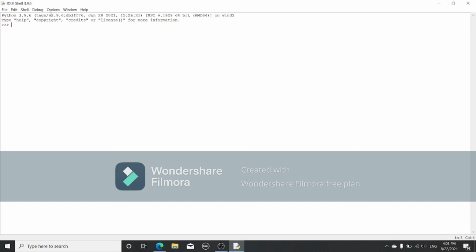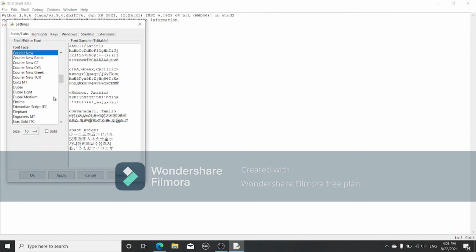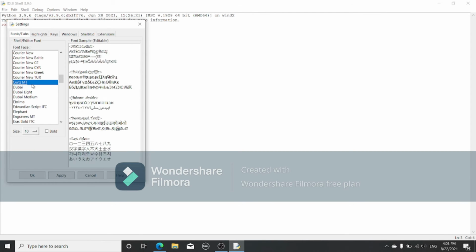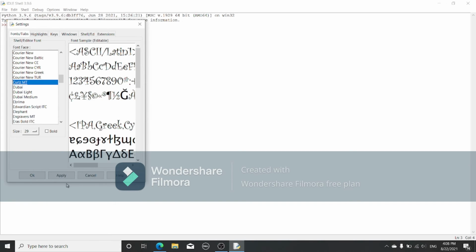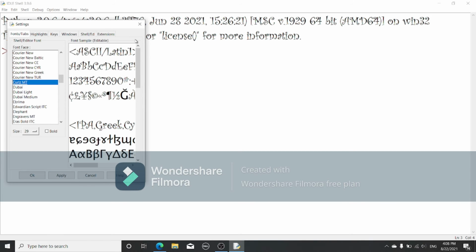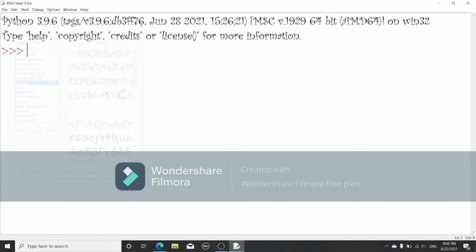Now for customizing your IDLE, you have to click on options and configure IDLE, and now you can search for any font you want. This is the font I like, and the font size should be a little bigger, and I'll apply. So as you can see it is here and the font is a bit creepy but it is good for me.